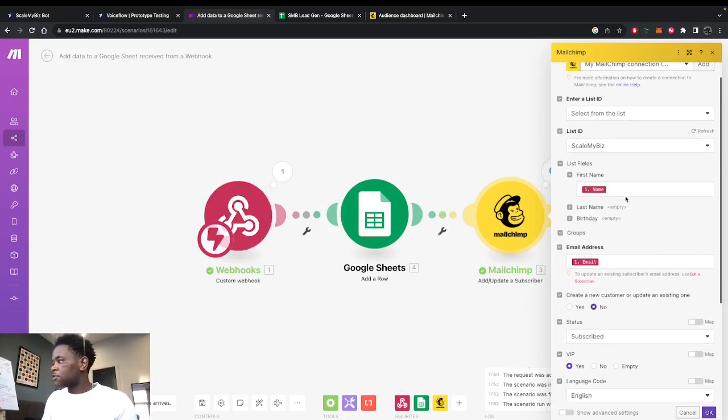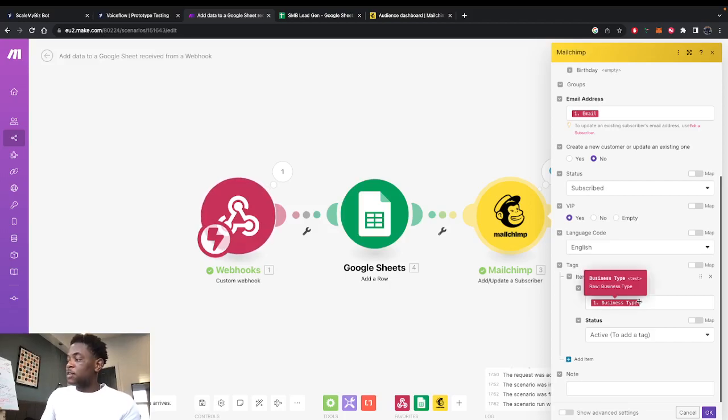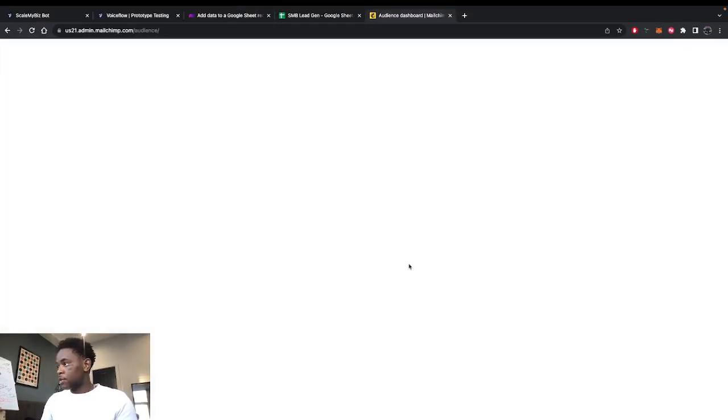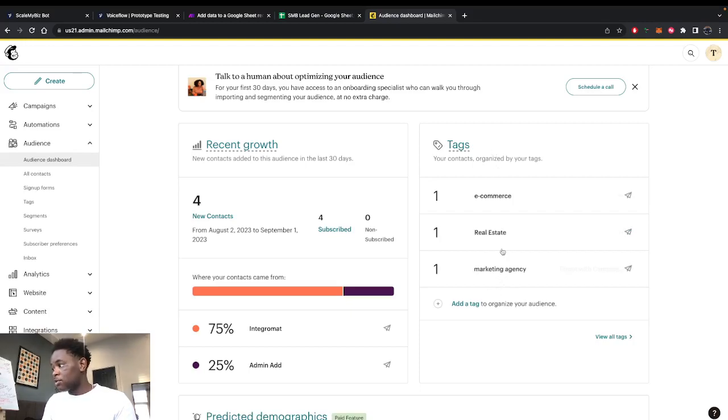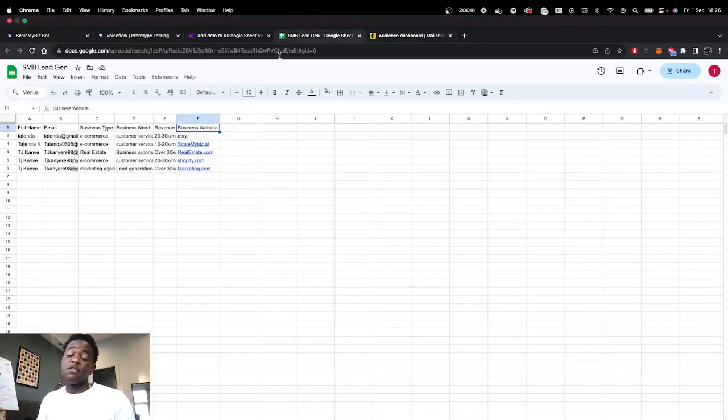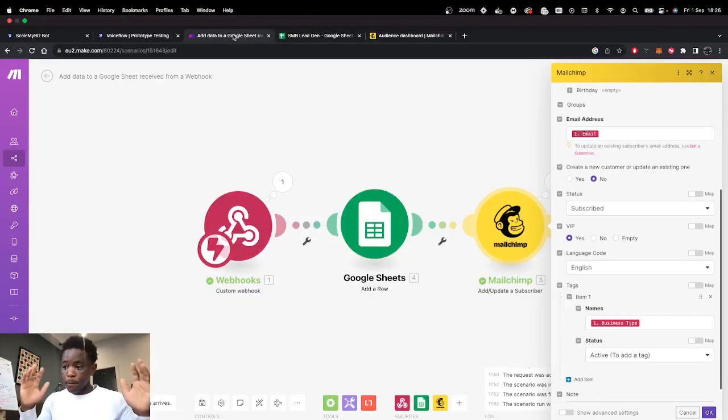And then similarly from the webhooks, it's going to pull the name. You can add other details like last name, birthday, groups, whatever, email address. And this is the cool part. You can add a tag for their business type, which means that every time somebody is added into the mailing list, as you can see here, they've got tags, and those tags allow you to target them directly. And you can even set up different automations inside MailChimp for different segments depending on the tag, and then from there you essentially have just automated your email marketing.